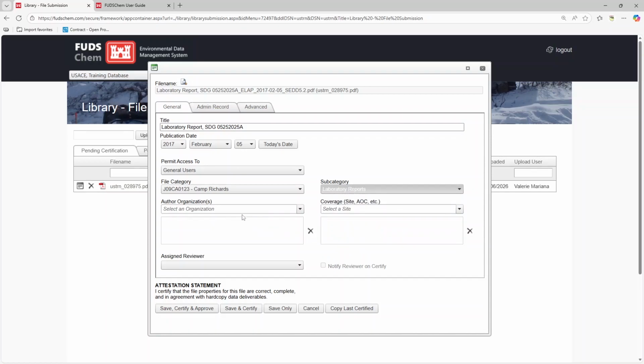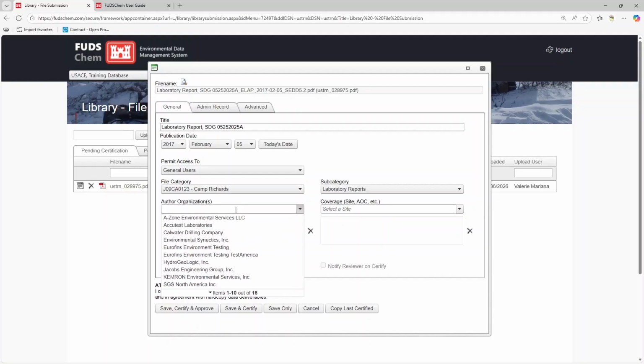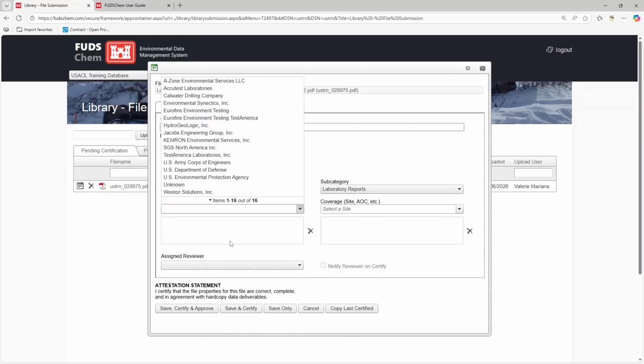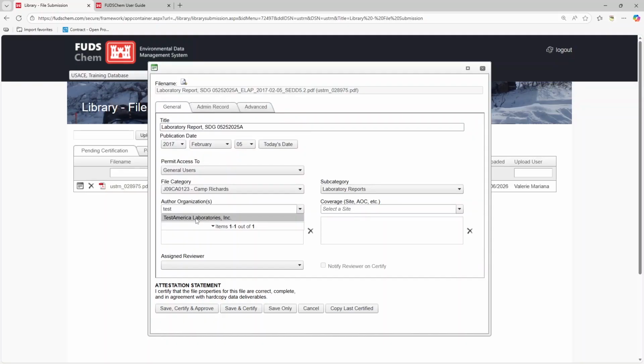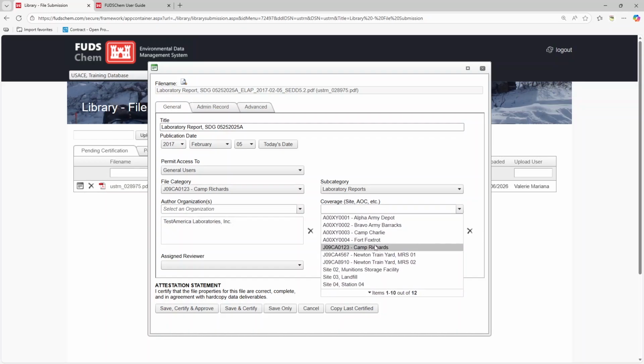Author organization is the organization that created the file. In this case, that's Test America. If you do not see the option you need when you first click the field, you can click the arrow at the bottom to expand the list or start typing the name to find it. If the author organization you need is not in the list at all, please reach out to your Synectics point of contact and we can add it for you. Coverage will usually be the FUDS property, in this case, Camp Richards.